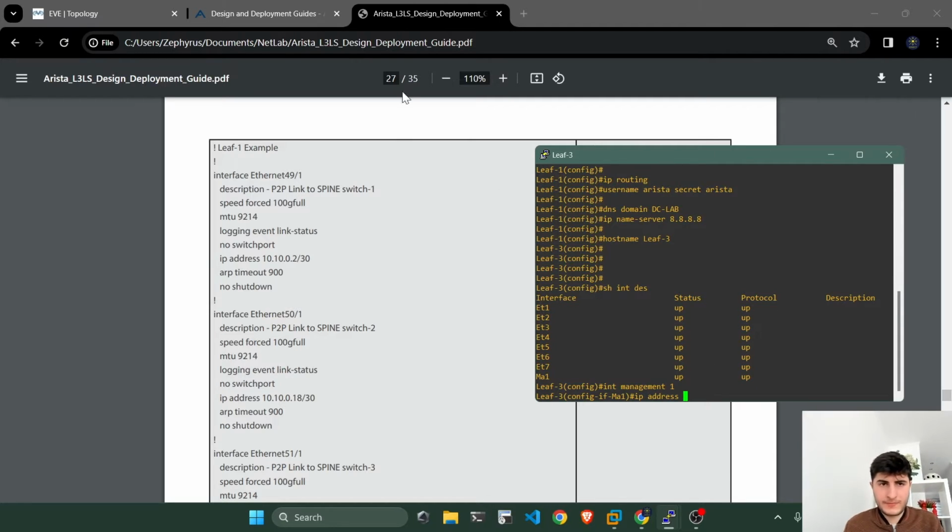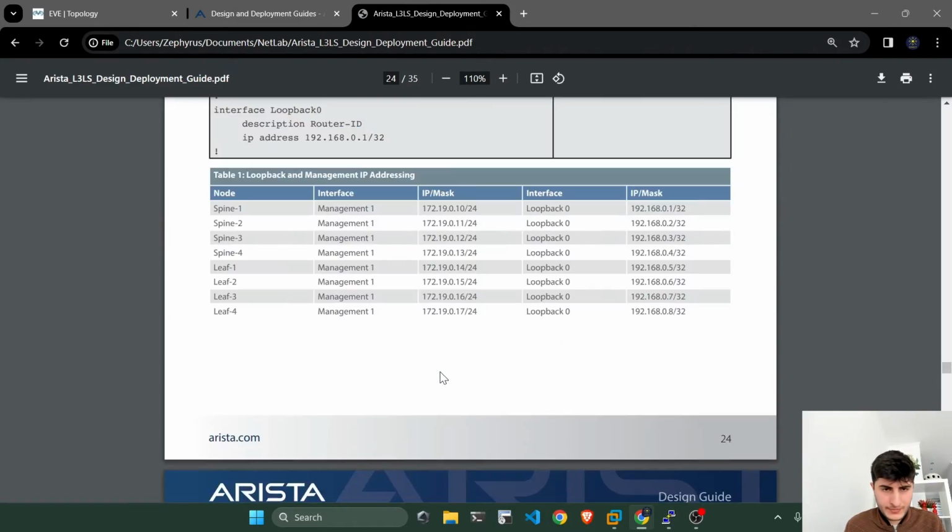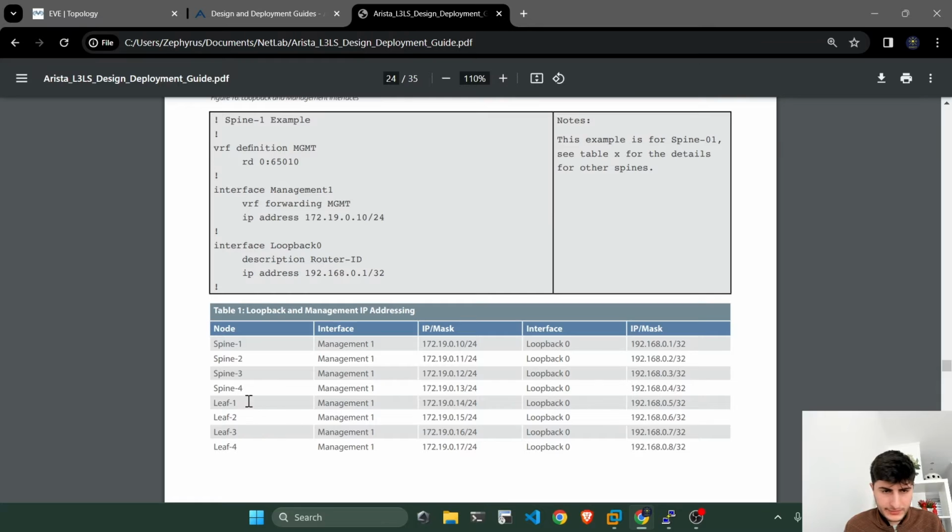IP address will be, so if we just go back to this guide, the leaf, so for me spine 2 was this 11. If I'm not mistaken, for leaf 1 my configuration was not done.